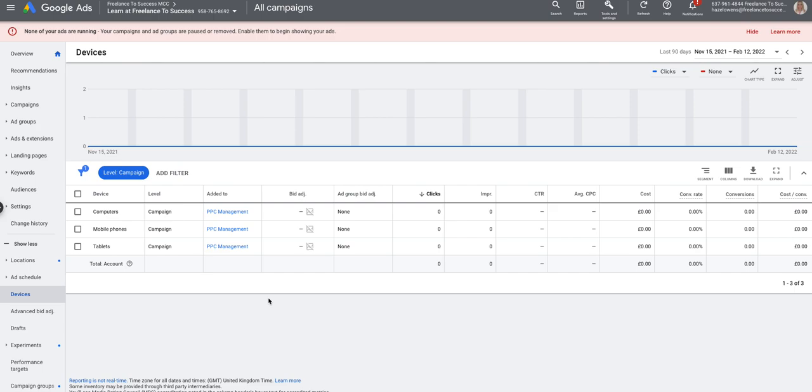Again, if you have campaigns running with an automated bid strategy, it's likely that you're not really going to add a device bid adjustment, because Google's audience signals, etc., should be working in order to achieve the goal that you've set on your automated bid strategy.